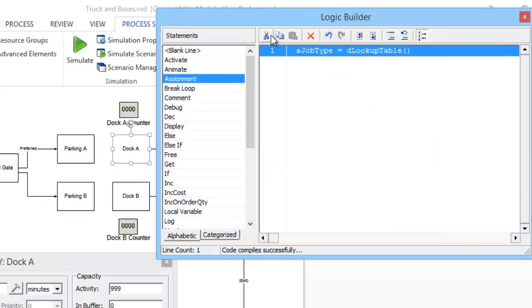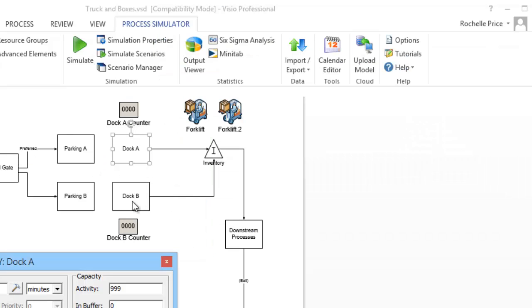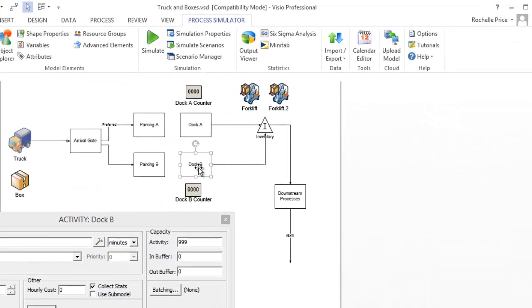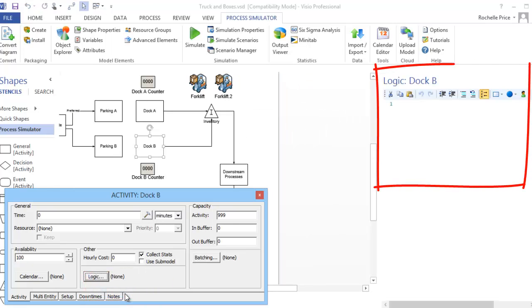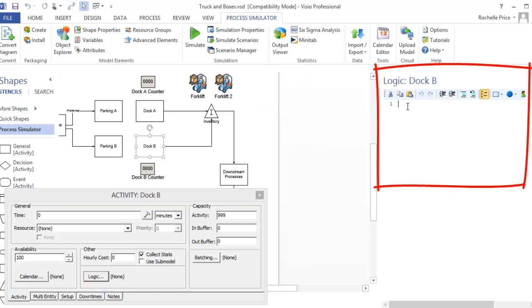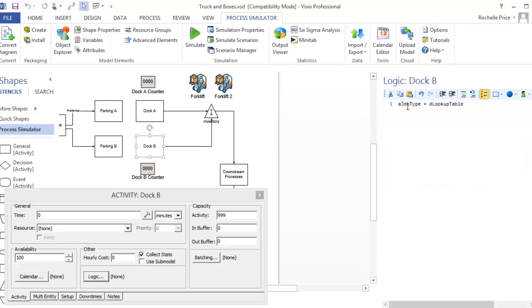Now I could just copy this and paste it in over here at dock B, but just for fun, we're going to come into dock B and we're going to assign it using freeform logic. If I wanted to type this, I would just say a job type equals D lookup table. And that does the same thing, but just uses freeform logic to do it instead.